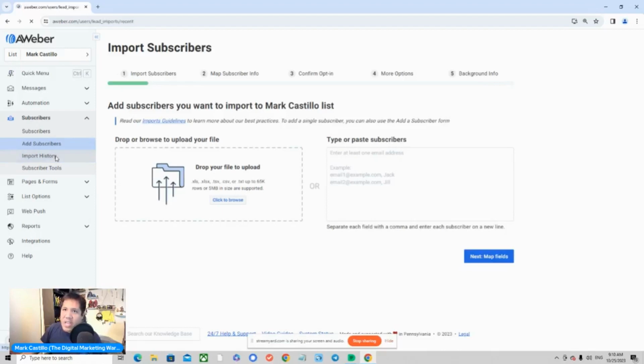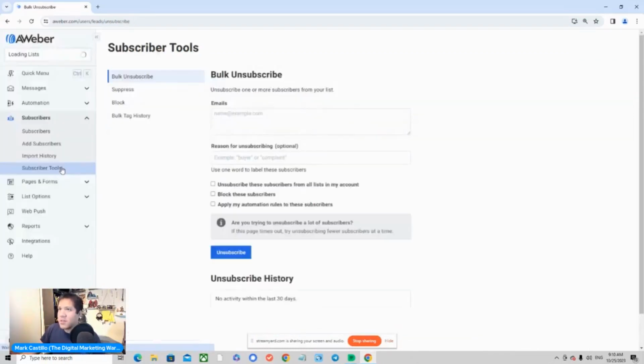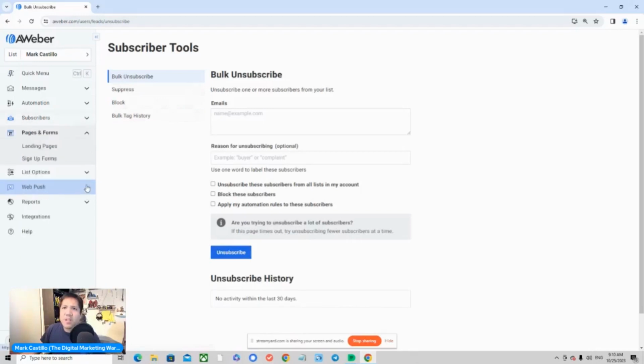And over here, you can look at import history. This is where it would simply tell you how many imports you did on a certain day. This is just for your information. There's also subscriber tools here, which you can check out, but I wouldn't actually worry about this. Just leave this alone. And if we go down here, you have landing pages, sign-up forms. Just know that this is over here. Don't worry about that. And list options, we click on that. Well, this is all there in case you want to look at it.